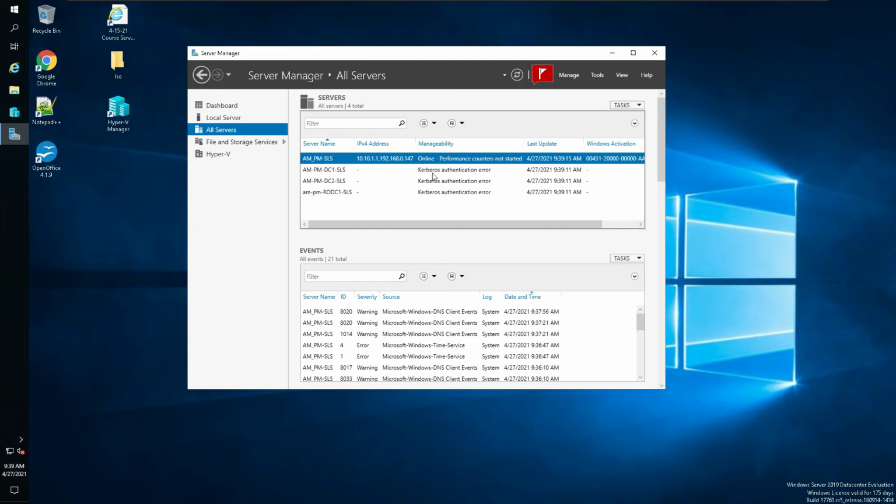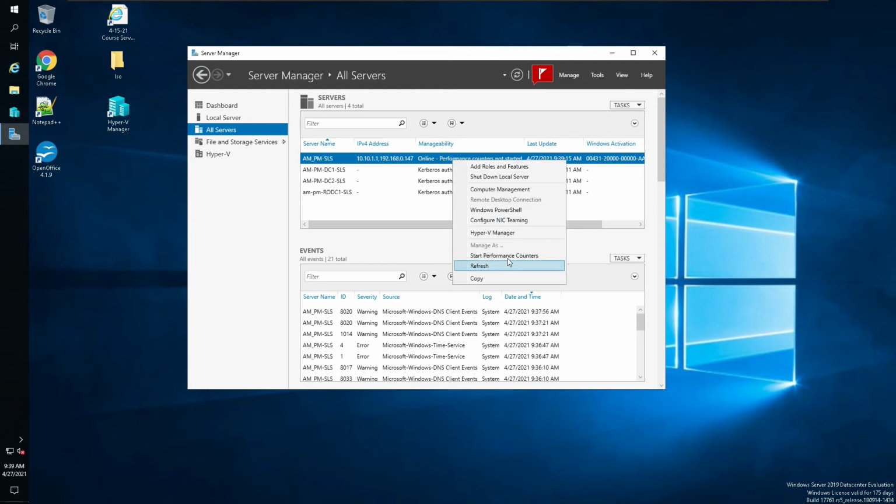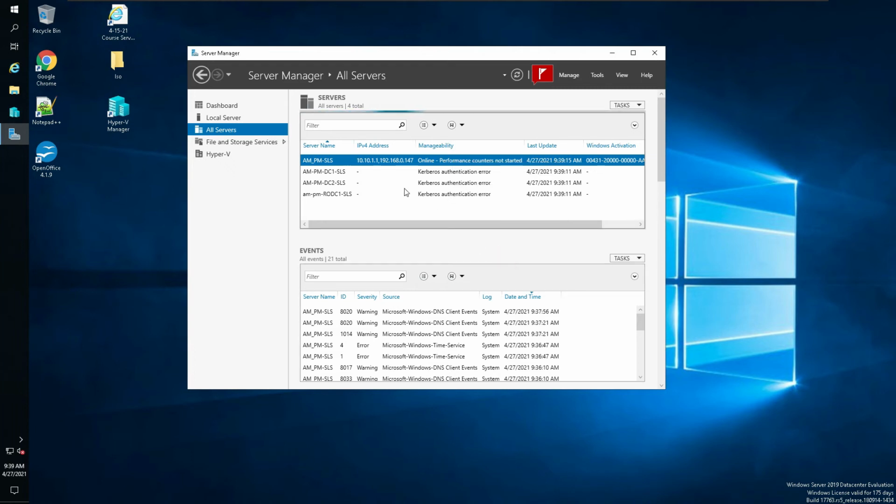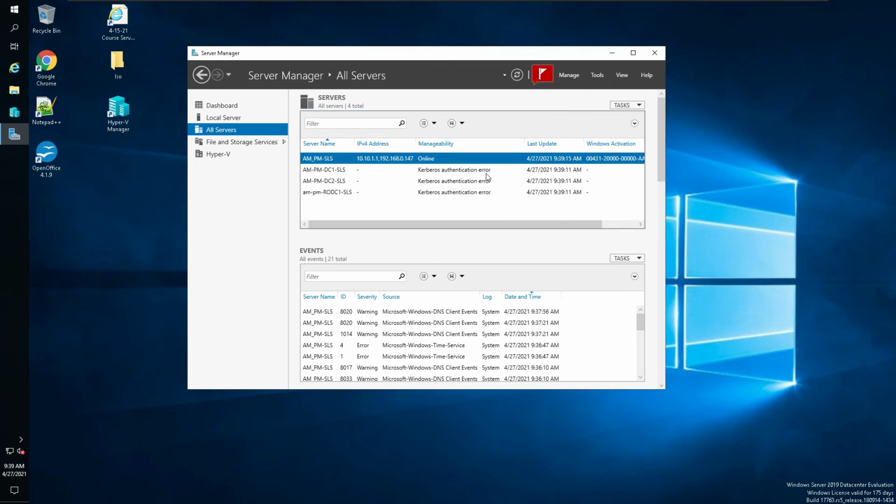And I have a Kerberos authentication error. Remember, I logged in as a local administrator. So my local administrator only has permissions on the computer I'm sitting on right now. It does not have permissions on the network. I am going to turn on my start performance counter on my local one. But see, it says Kerberos authentication error on everything else except the computer I'm sitting on. That's because I am not logged on as who I should be logged on as.